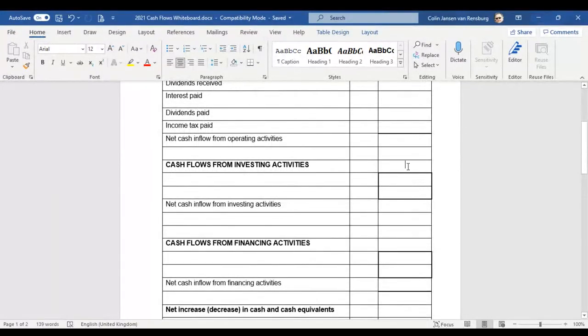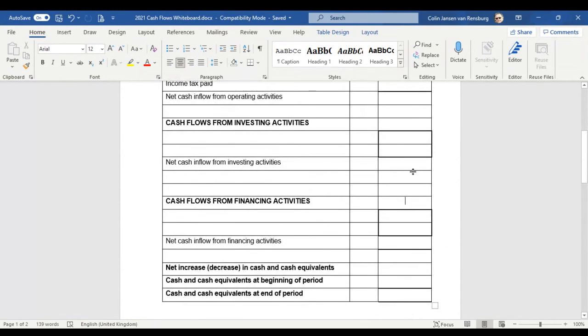Again, ladies and gentlemen, it's up to you. You've got the choice. I normally put my subtotal next to the subheading for investing activities, or next to the subheading for financing activities. But if you want to show it at the bottom, then you've got to give it a little description as well, right? In either of those cases.